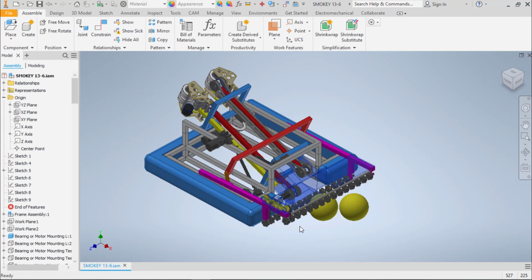Welcome back. In this series, we're going to cover assemblies. And this video is going to be an overview of assemblies, what they are, and kind of how they work. So assemblies are basically multiple parts that are put together and then have rules applied to them as far as how those parts are related to each other.